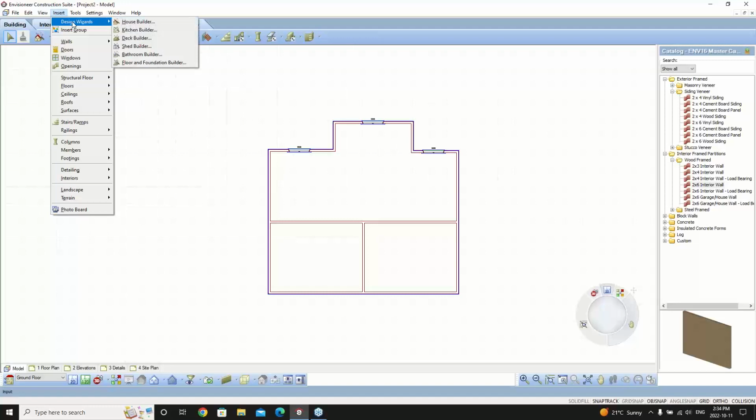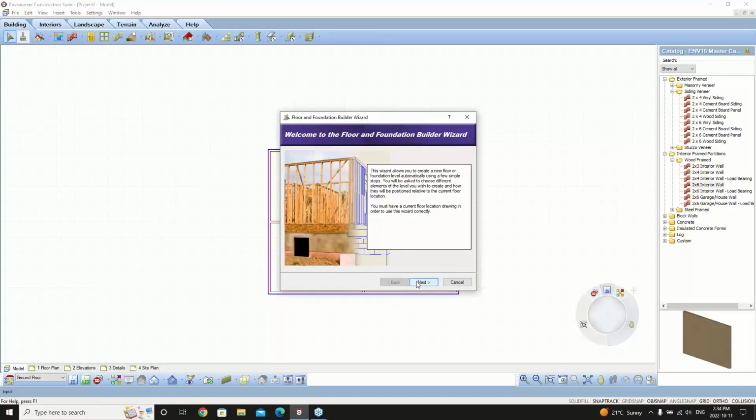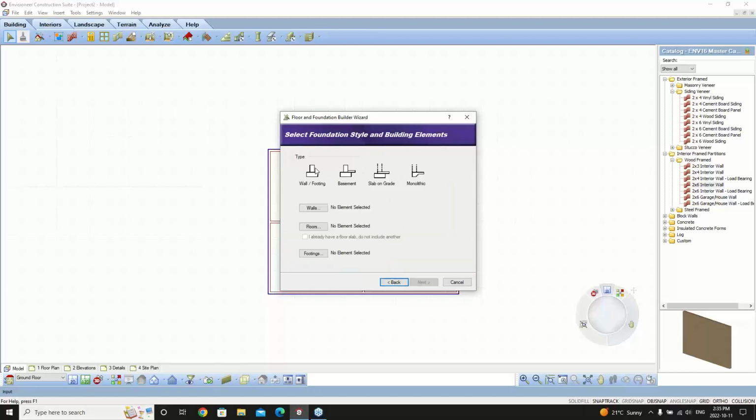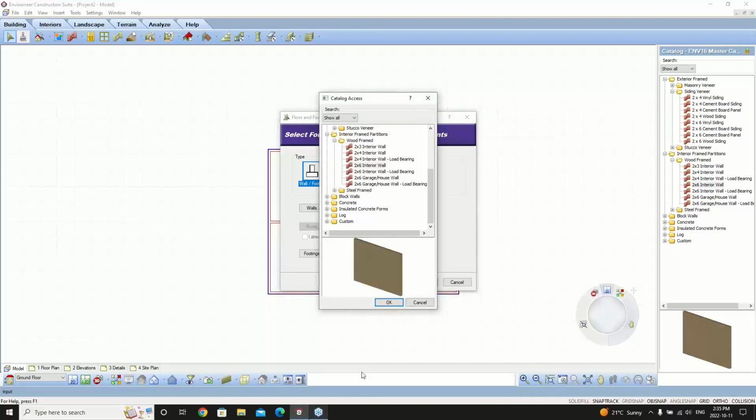and now I can go through, and I'd like to use tools that are available to me. In this case, I'm just going to use the Floor and Foundation Builder Wizard to create my foundation. I'm going to say next. I'm going to say foundation, next.